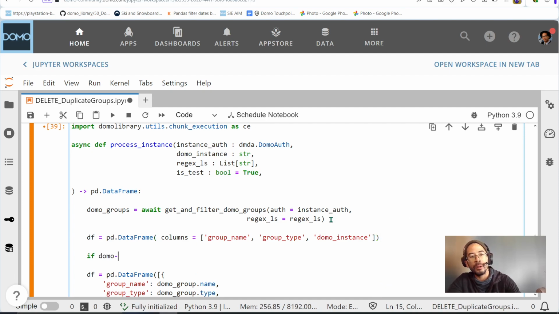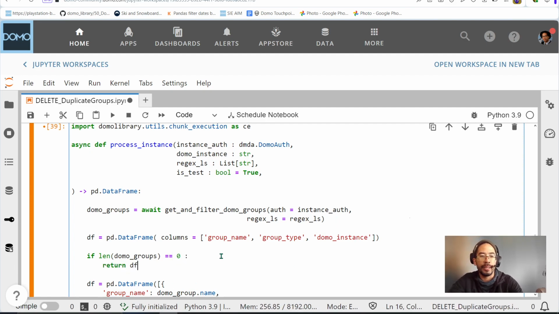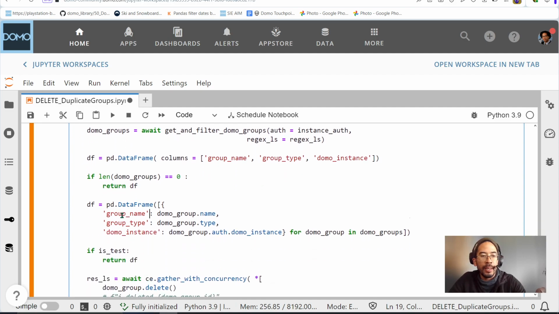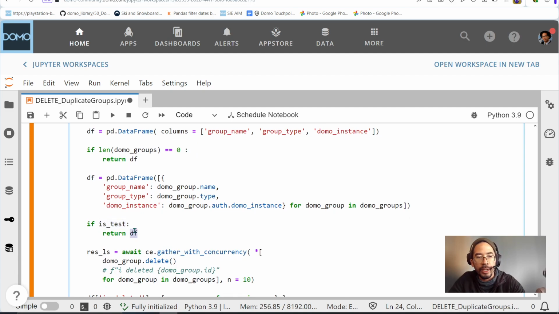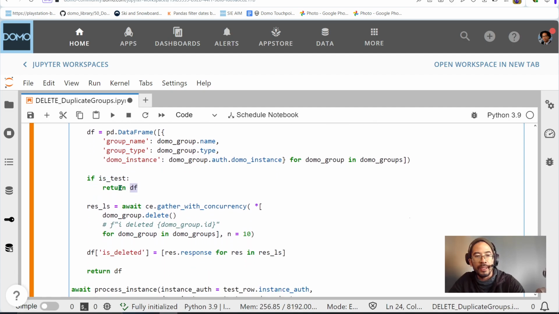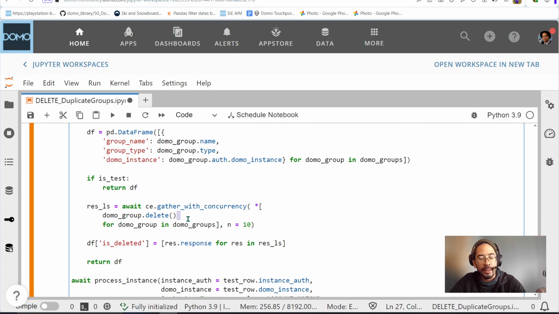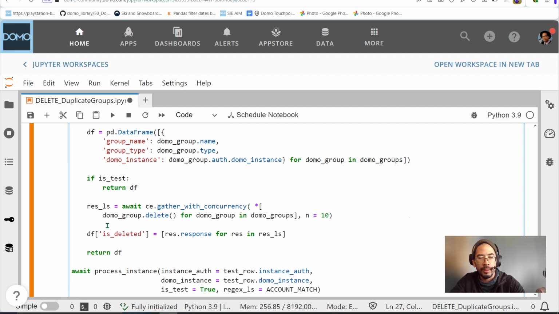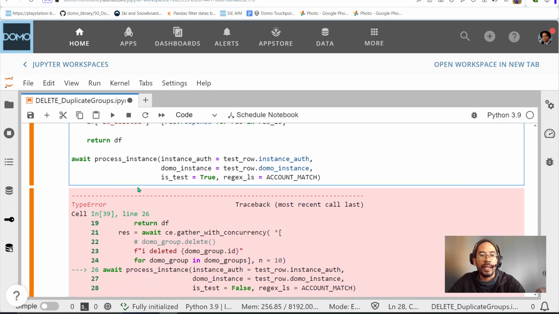And if Domo groups dot length, nope. If the length of Domo groups is equal to 0, then just return an empty data frame. Otherwise, this is the new shape of the data frame. If it's a test, return just the test results. If it's not a test, go ahead and actually run the delete method and then set is deleted equal to the response and then return the data frame.